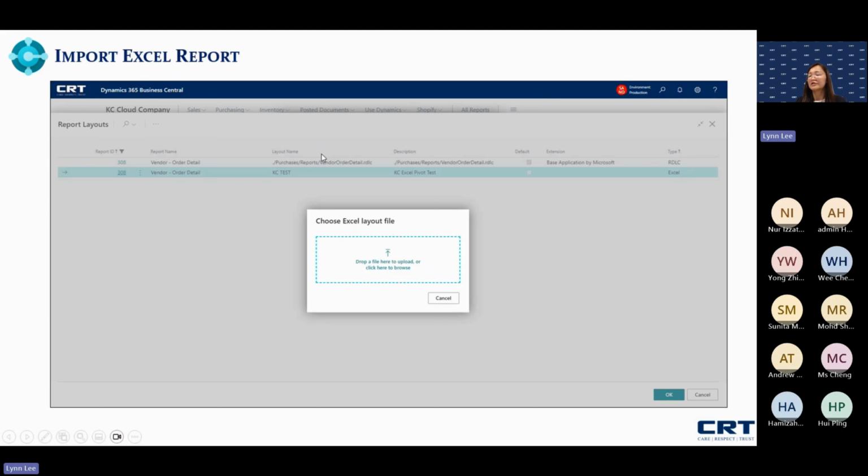Okay, so let's go to this. For report customization, normally if you want to customize a report, you need to ask your partner, which means a consultant, to help you design your report. Or some of the reports are Microsoft default ones, mainly in PDF format. Of course, you can also export to Excel format.